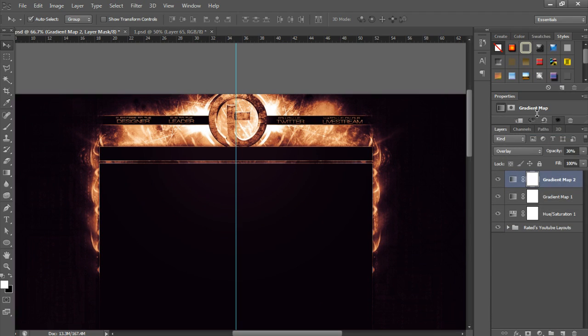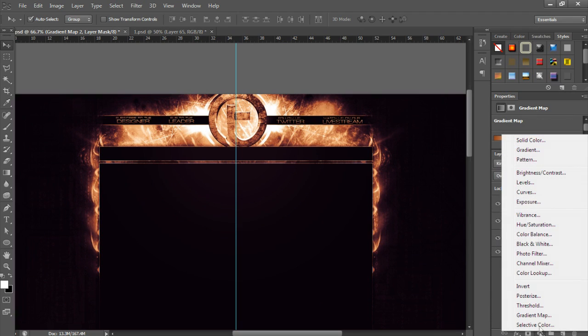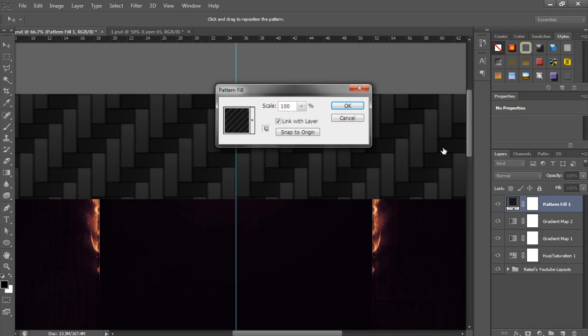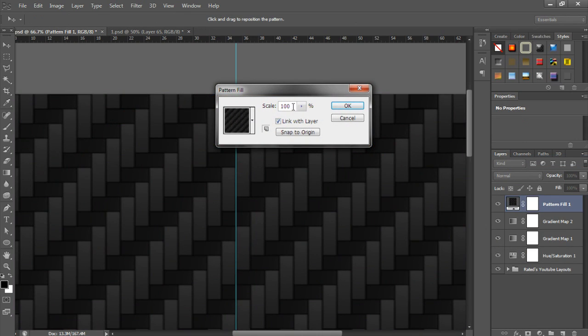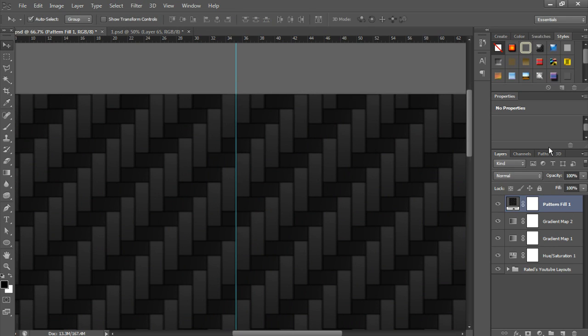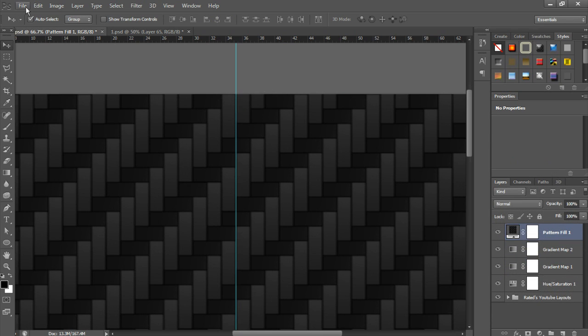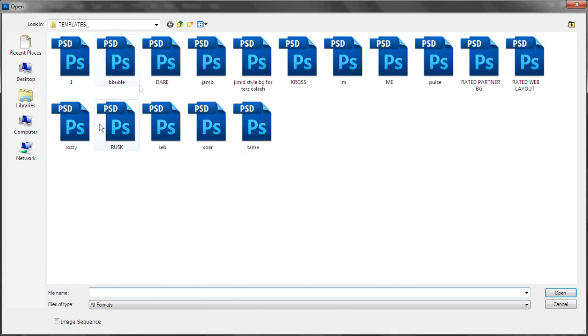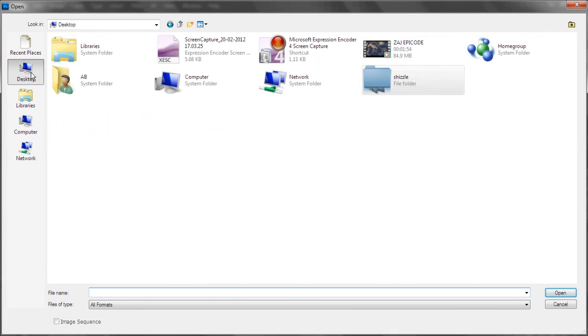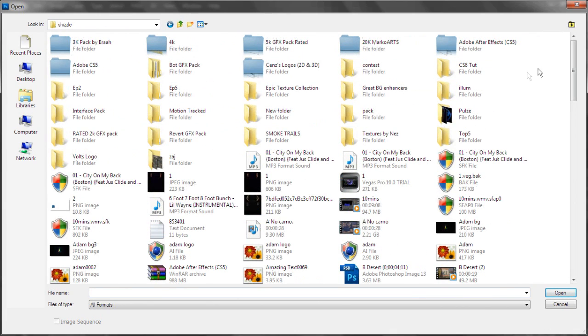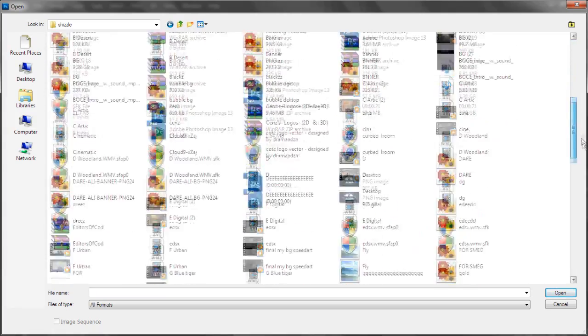So the next thing is patterns. You're just going to go ahead, click pattern. If you have some patterns installed, that's great. If you don't, I'll leave the pattern layer in the description, so you can go on File, Open, find this file which will be in the description. You can just download it. It'll be called Lines.